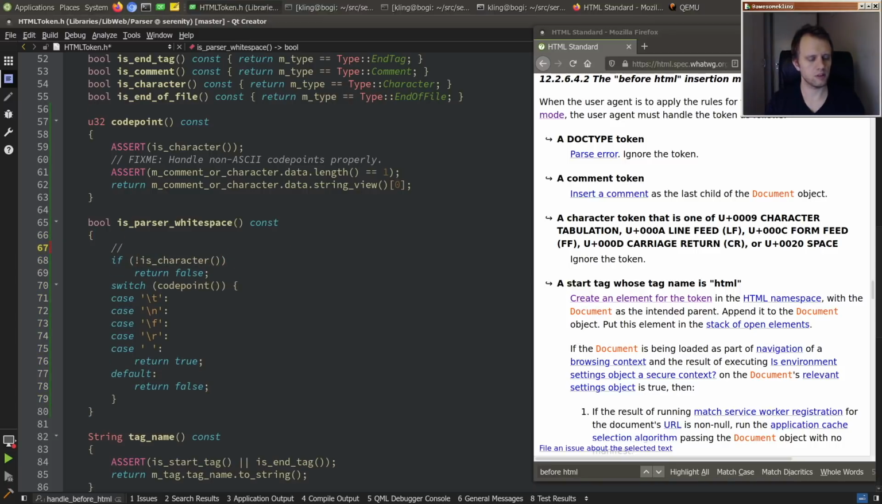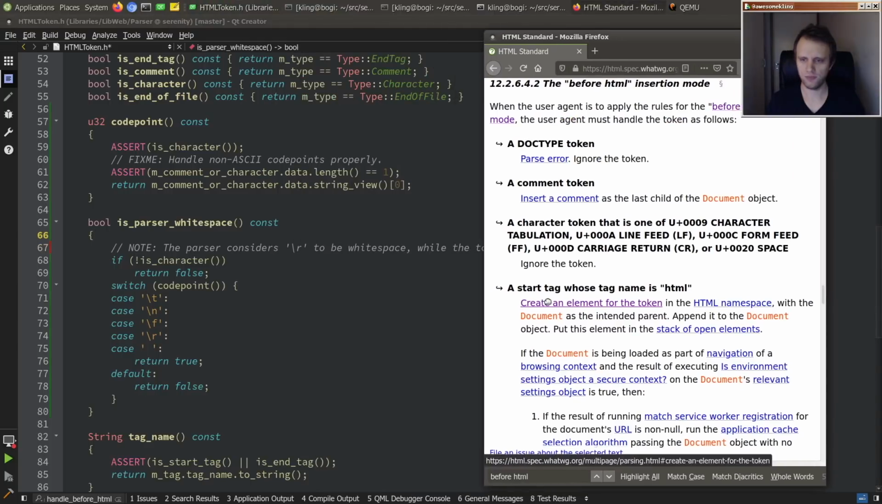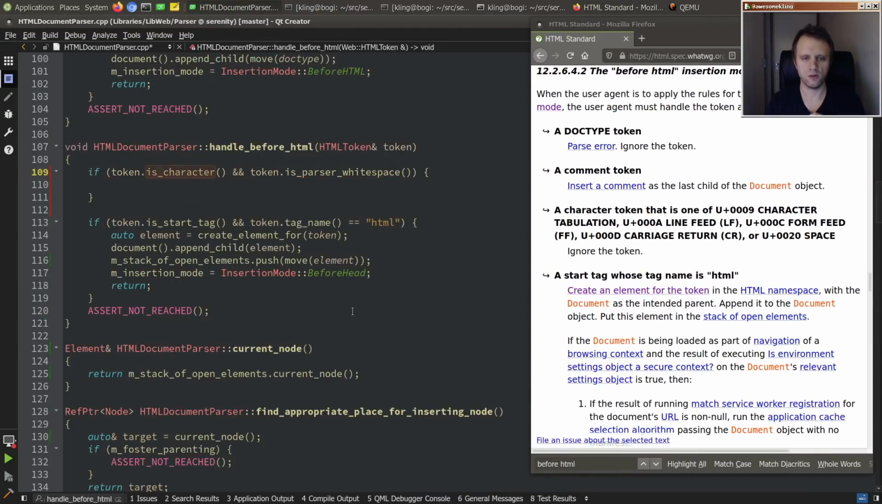Maybe we'll put a little comment here. Note: the parser considers \r to be whitespace, while the tokenizer does not. Yeah, that's an important little note to be aware of. Okay, so if we encounter this token, then we should ignore it. So that's simple enough. Return.